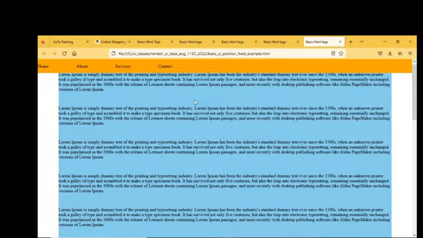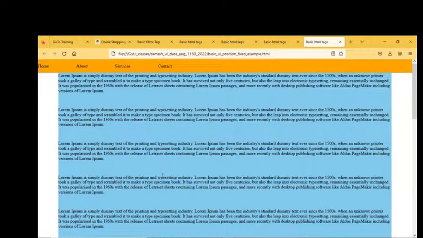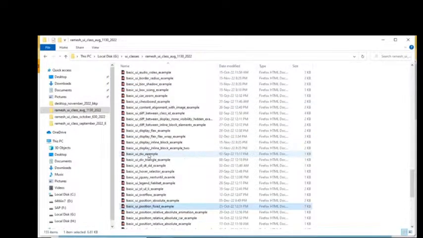See it now, whenever I'm scrolling, this menu is not moving. Position fixed, okay? Audio and video is very simple, that also I will tell you. Okay, right? See it here, audio and video.